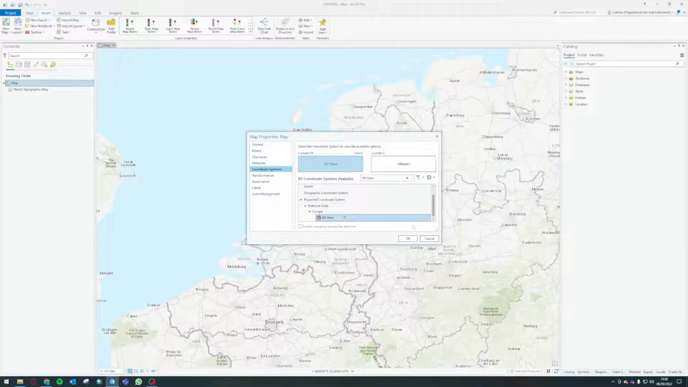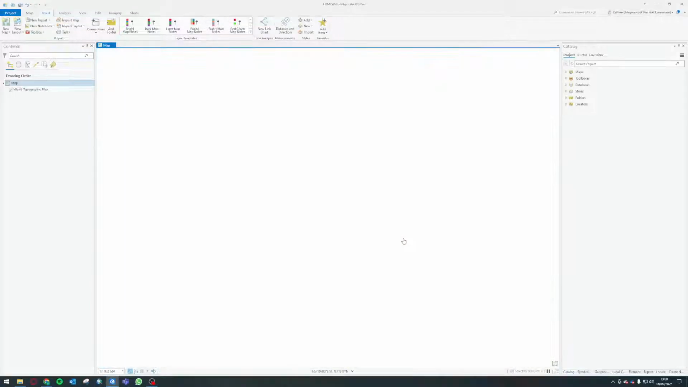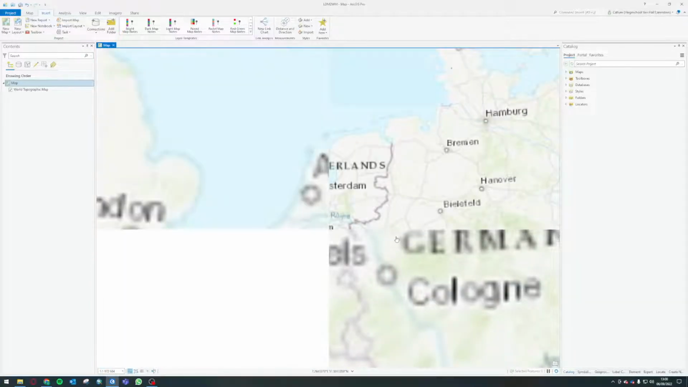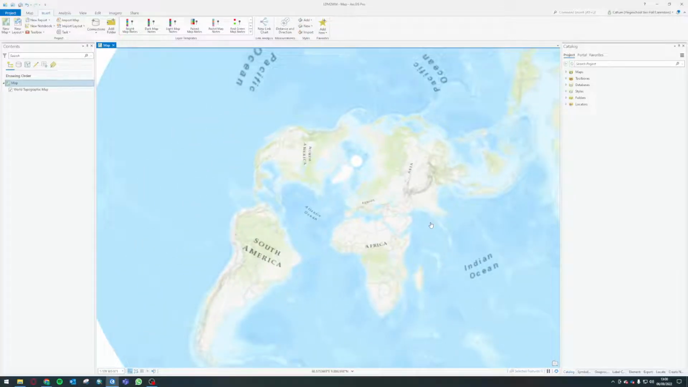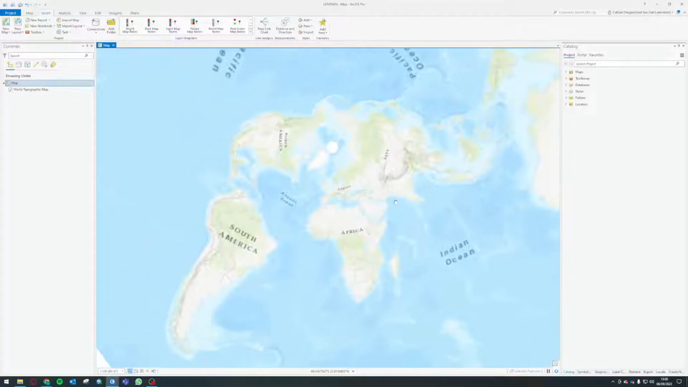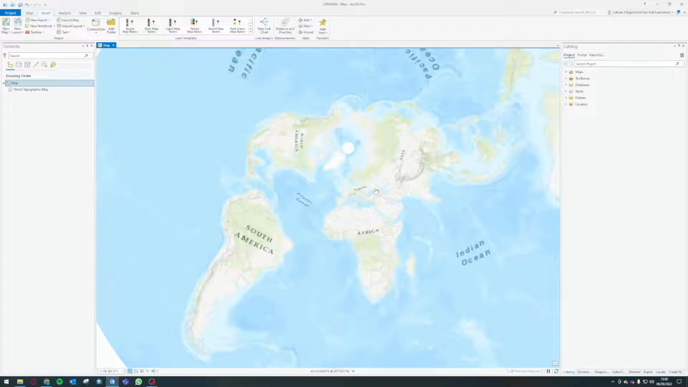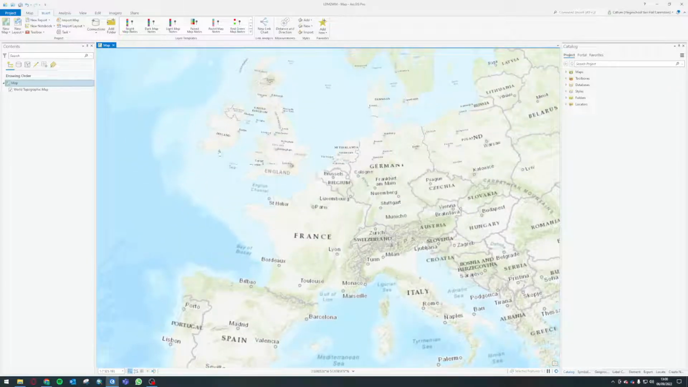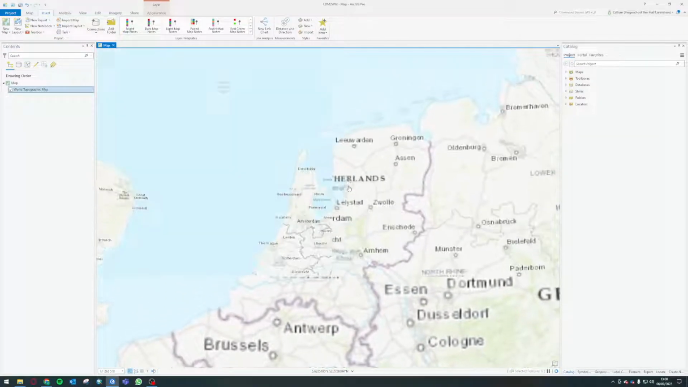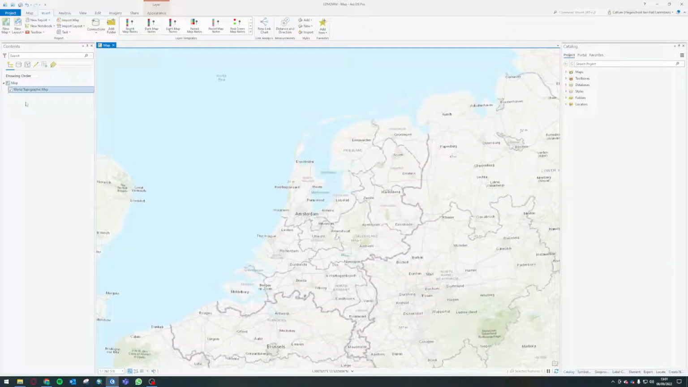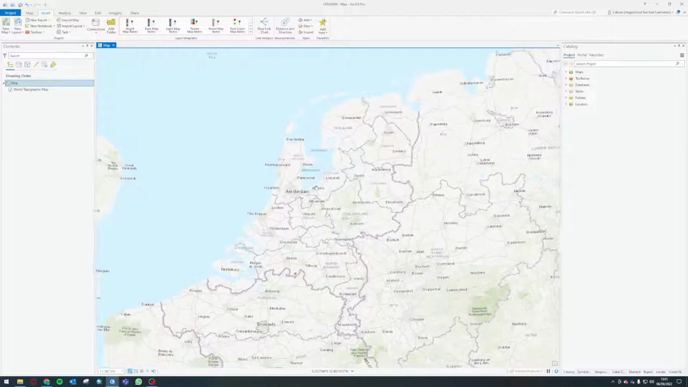Makes things easier. But you select it once and you click OK. Now all of a sudden this looks really weird. And this is what I mean with coordinate systems are important, because we currently have a world topographic map projected towards the Dutch system, and it doesn't really work that way. So what we want to do is match our base map with our project coordinate system.